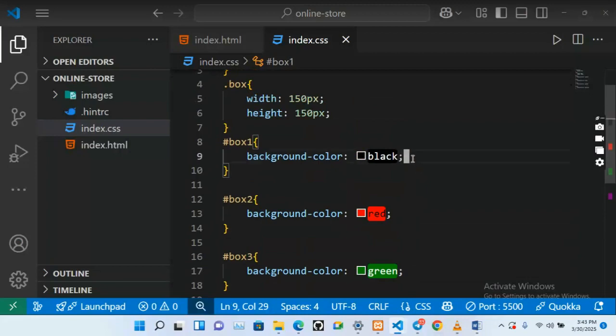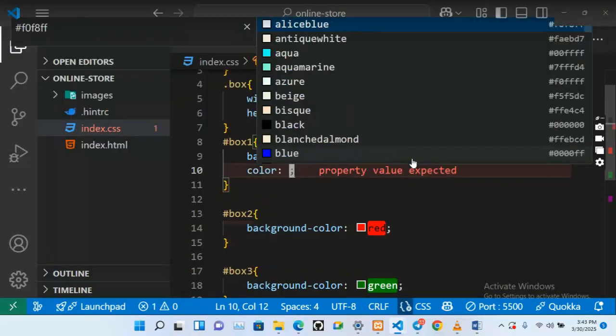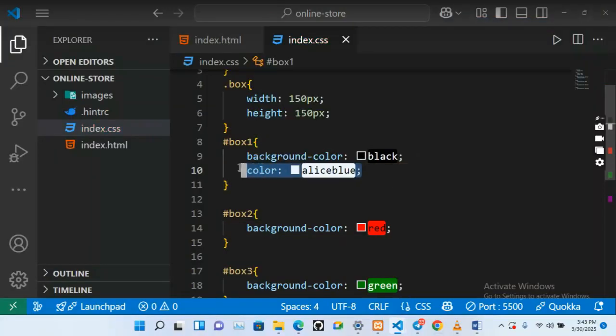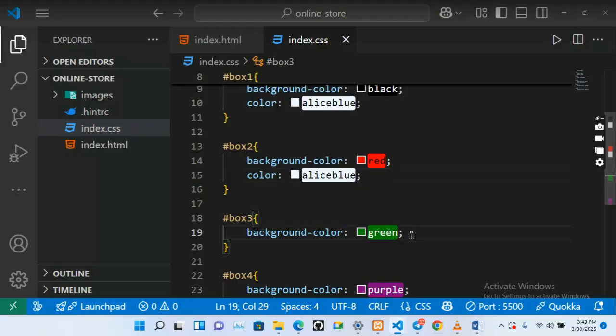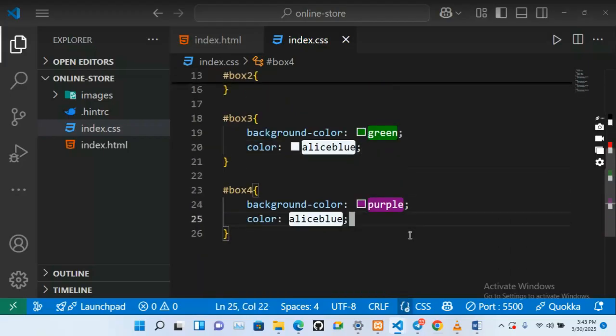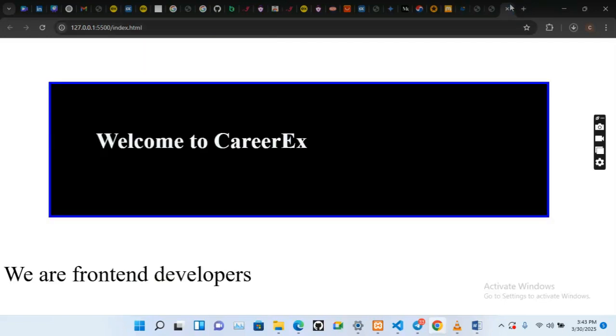Yeah, so let me make the text of all of them white so that the text can be appreciated. One box, two box, three box, four box. Now, looking at these, we've been able to achieve flexboxes.